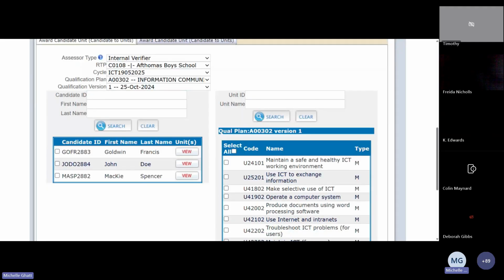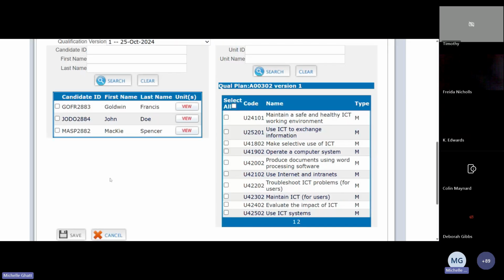So you see now you have these three candidates come back up here because each of them would have had units that were put forward by the assessor. So I want to show in the case where I have these three candidates here, but I don't know if you remember when I did the awarding, I did some for Goldwyn, all for John, and some for Mackie.